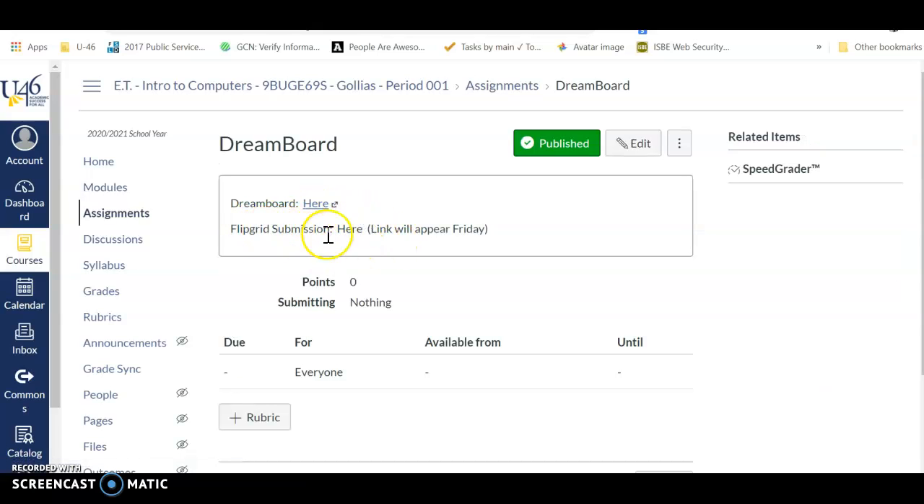I notice it says Flipgrid submission here. Link will appear Friday, so there will be no one turning this in. No one's doing the Flipgrids yet. So that will appear on Friday, and honestly we'll eventually have those made on Monday, but the link will finally show up then. So today, just get it done.